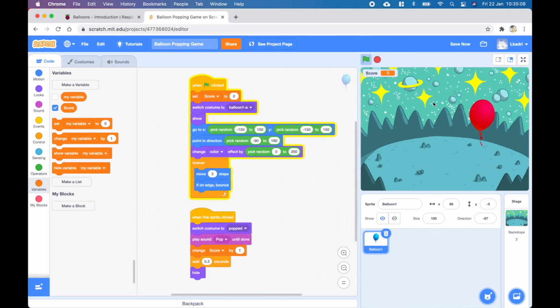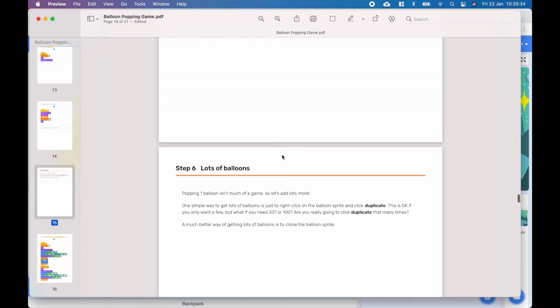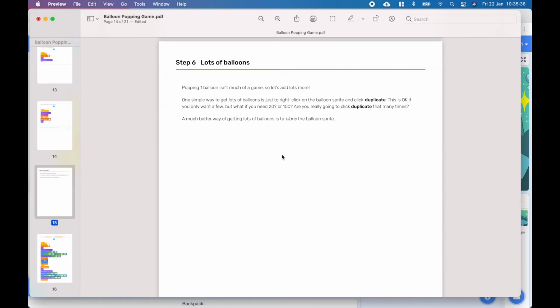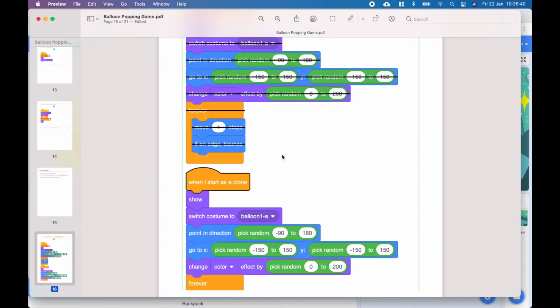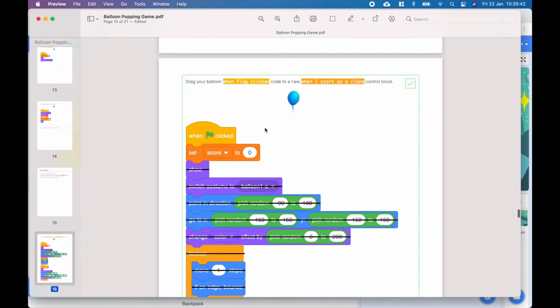So when I press play, as soon as I press it, they get 1 point. Now we need to create clones so that many balloons appear all over the screen. So it says that we need to create a clone. So drag your balloon when flag clicked code to a new when I start as a clone control block.